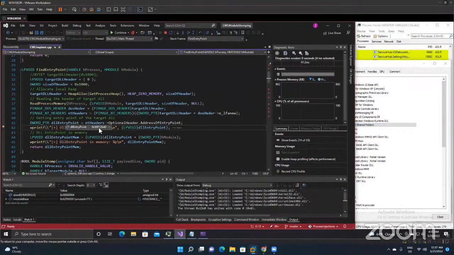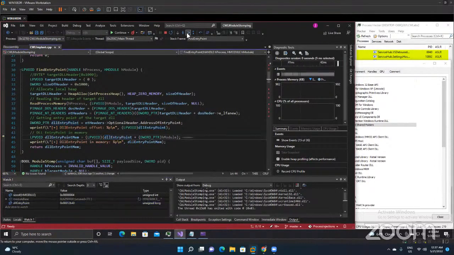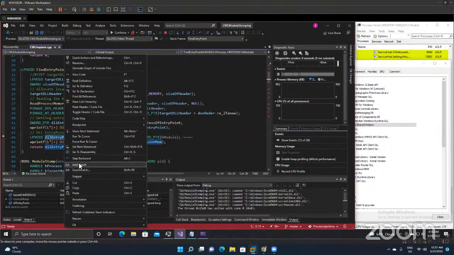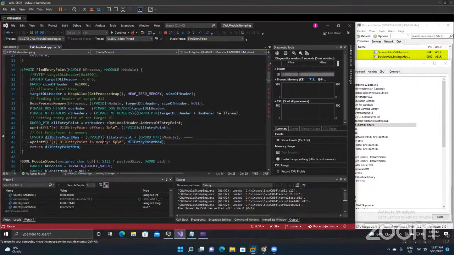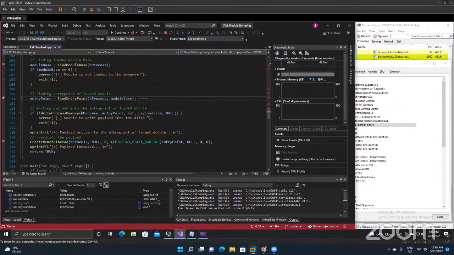So here we can see the entry point is 12B40. Let me just add this to the watch as well. We will just add this entry point with the module base. So at this point we have got the entry point of the DLL, which is loaded in the remote process. Now that we have got the entry point, we will just write our shellcode in that entry point.